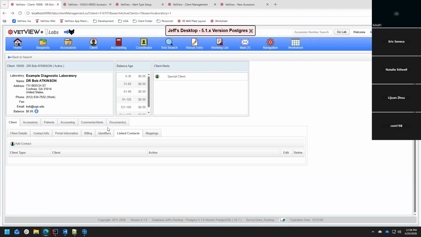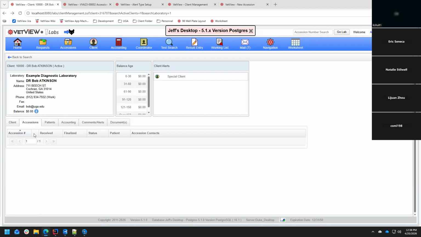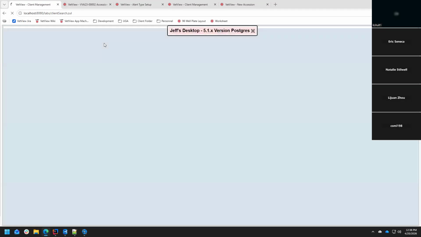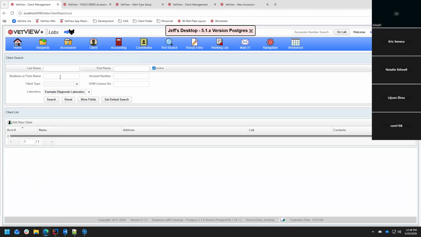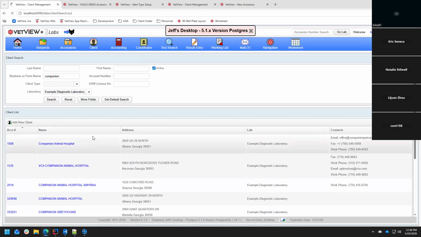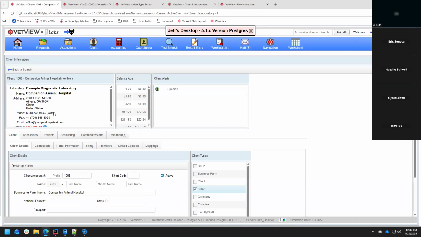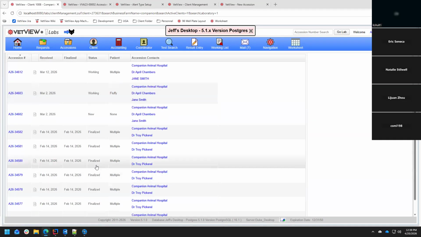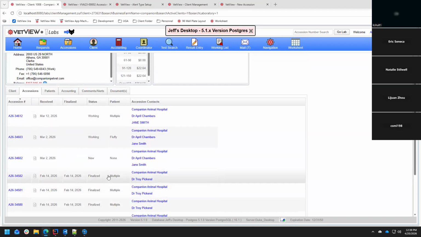All right. The other tabs here are more working tabs, in the sense that a sessions tab shows all of the sessions that this client has ever submitted. So let me go find a client that has more examples here. Let's go to Companion. So this is a business now. I'm looking at a clinic, flagged as a clinic here. If I go to their sessions, you can see all the sessions that the client has either finalized or new.